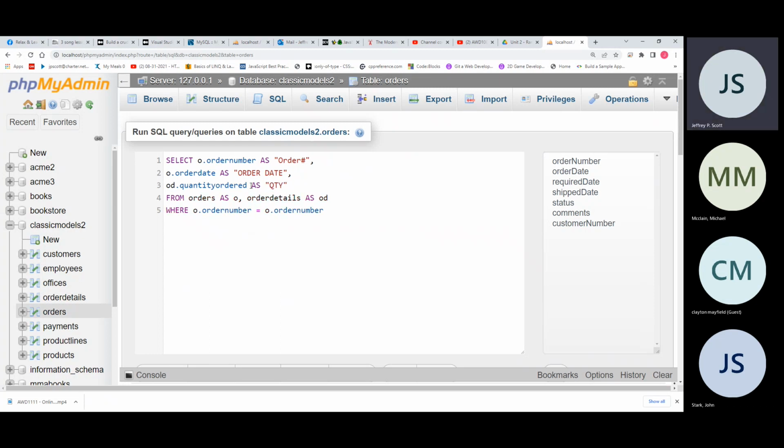And I'll run it in just a second, but just so you know, if it's just one word like this, you don't need the quotes. So I don't need the quotes there. I don't need the quotes here, but I do need the quotes here. All right. So now that I did that, it looks like it doesn't like what I'm doing here. It says near O dot order number as, and alias was expected. Well, maybe it does want it in double quotes, but I've never had to do that before.